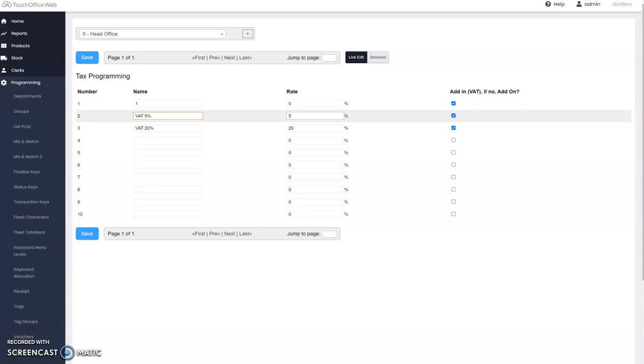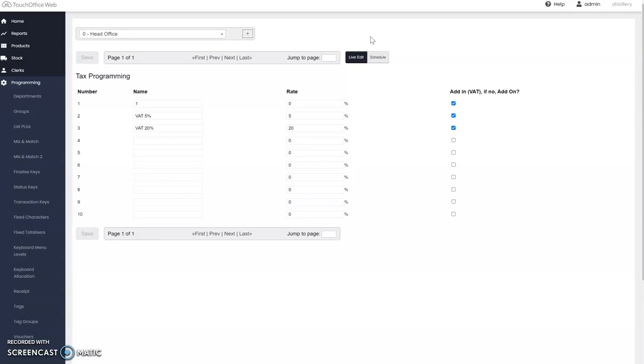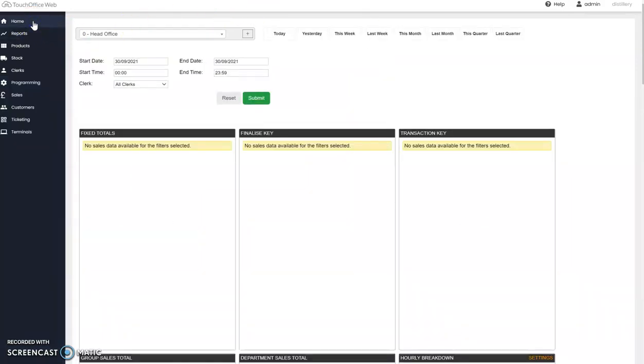Today we'll be covering the VAT percentage changes, which at the moment we have a 5% tax relief, which is set to change on the 1st of October 2021 to 12.5%. So if we go to the home screen of Touch Office, there's going to be two things you want to change. So we log in with the details that will be supplied to you for your cloud login information.